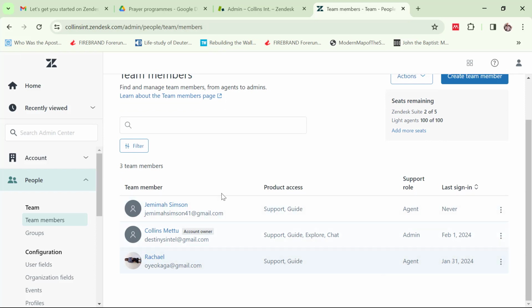Now you can see I have 3 team members, 2 agents. You can see agent and agent, then admin. I'm an admin, right? You don't want to have too many admins. Admins are normally not many. You can have many agents, but you don't normally have plenty of admins, because admins have to do several settings on the system, so you don't want to give everyone access to be an admin, right? So you can have agents. So I have this agent, support and guide. So I have 2 agents now. So I have 3 team members on this account, right?